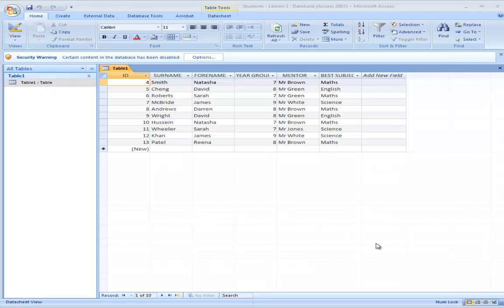Now hopefully you've got information in your table like this. Now I'll quickly show you how to create a query to search for some information. Now look, we have lots of students here. If I wanted to find the students whose base subject is maths, yes, this is very easy. I can count them. Now if there were over 1,000, that's very difficult.